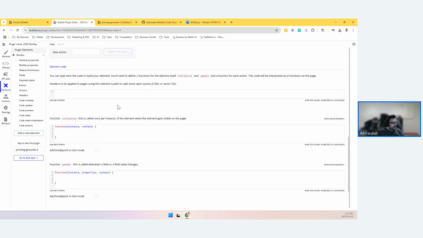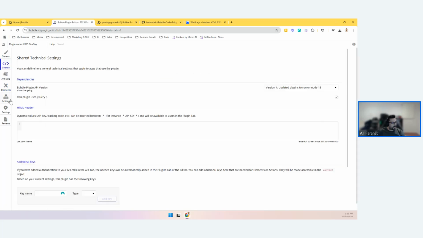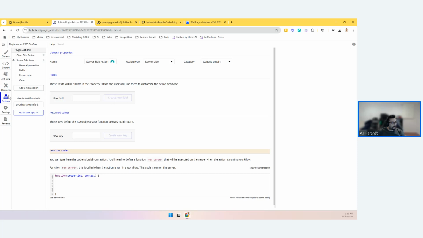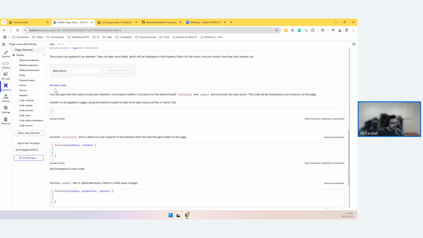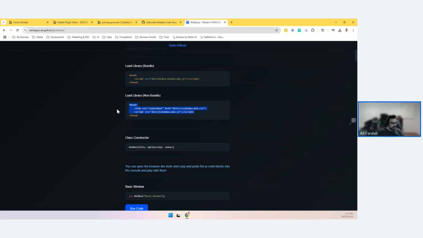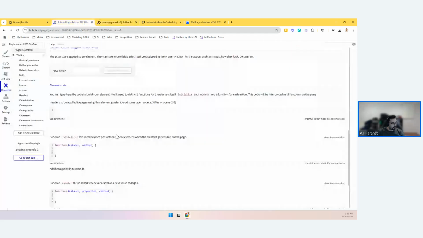Now, we covered the shared, and if you remember, in the shared we have this HTML header. And we have actions, which are client-side and server-side. The elements are similar. So here you have this element code, and this will be added to the header of Bubble. And what does the plugin need us to do? It needs us to add these two lines. So I'm going to paste those in here.